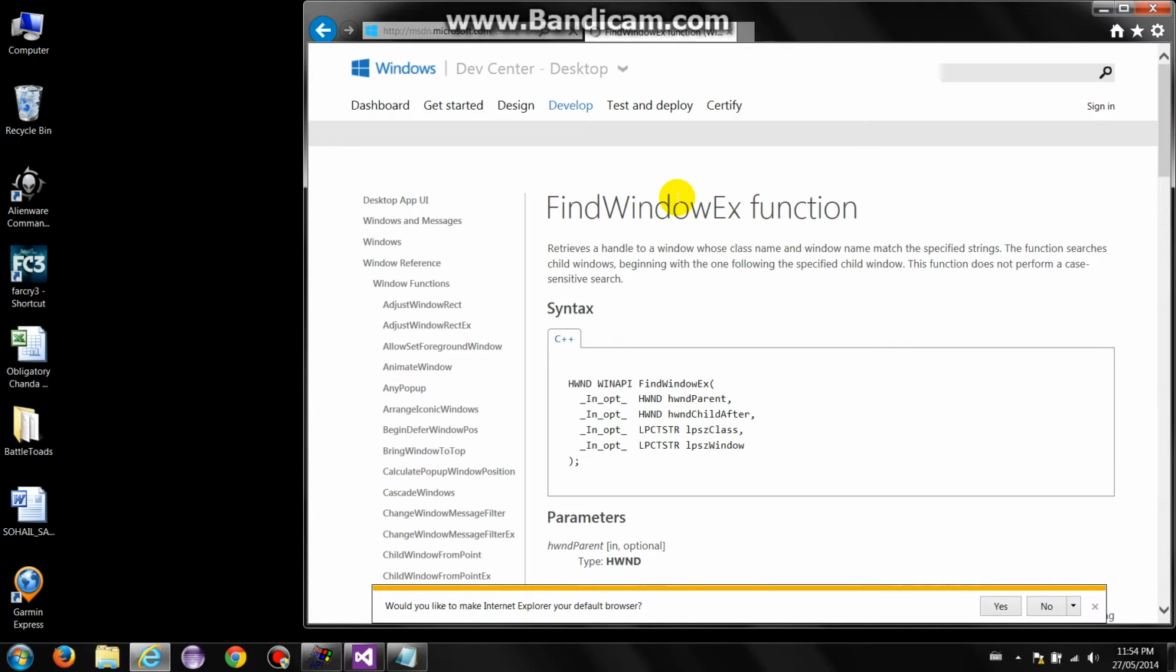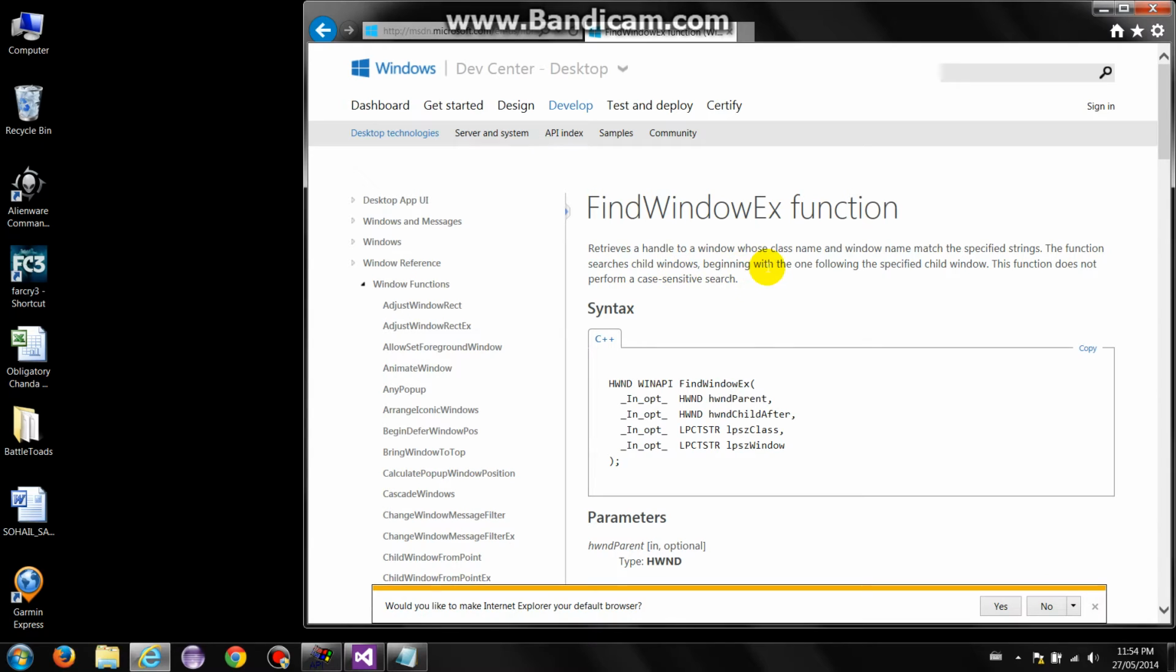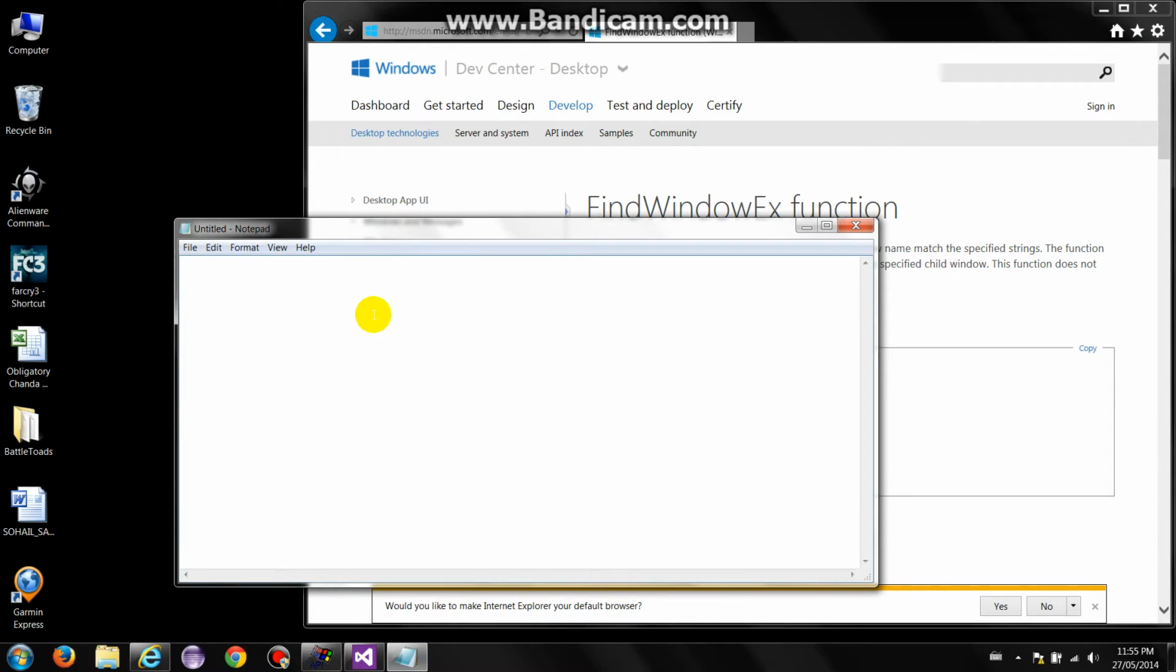So what this function does is it retrieves a handle to a window whose class name and window name match the specified string. The function searches a child window. So FindWindowEx works with parent and child relationships. You pass the handler for the parent window, and you get the handler for the child window. In our case, we want to find the handler for the text area. So the parent window is the untitled window, and the child window is the text area, because this window comes right after this, and I'll explain that in a minute.